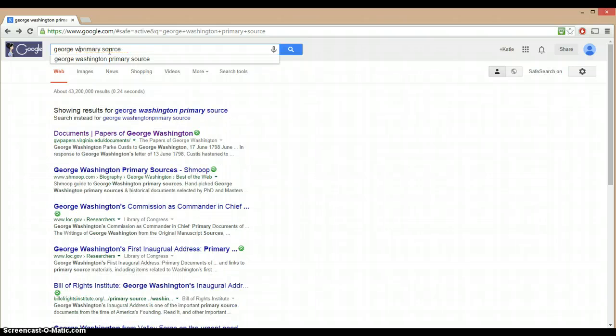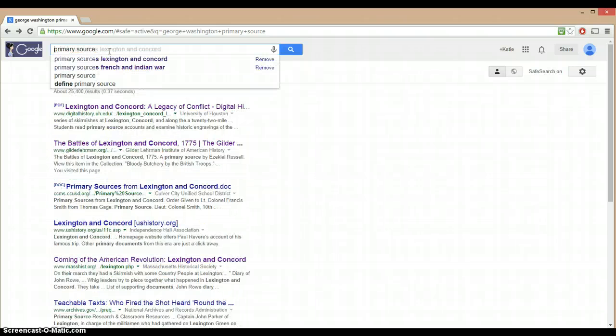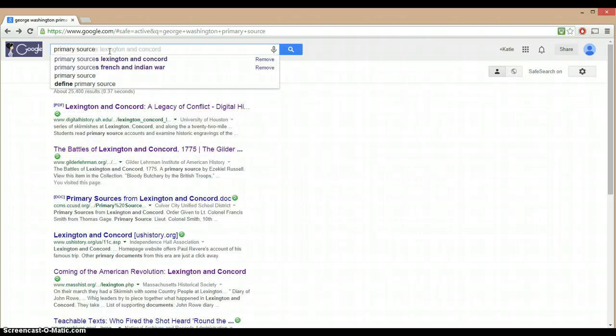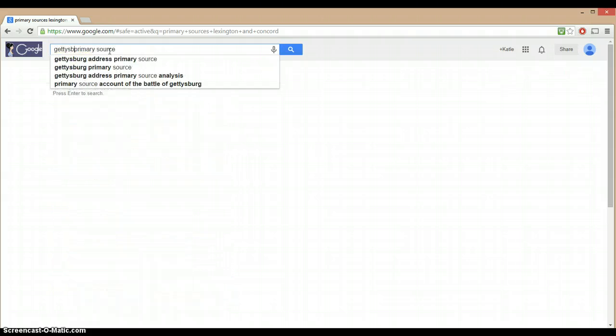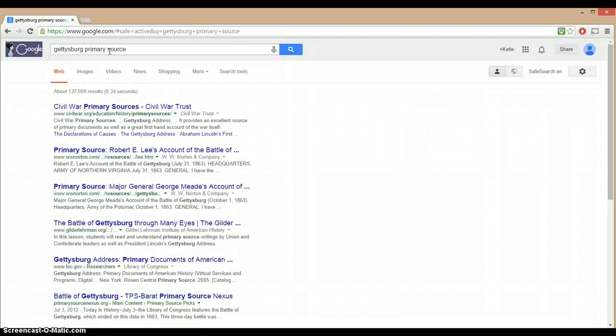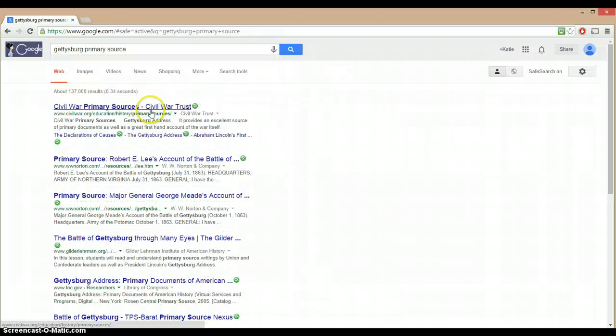So let's try something else. We've done Washington. Why don't we go and look for something Civil War affiliated? Let's go check out Gettysburg. A couple of you I think are working on that. Let's check out Gettysburg and see what we can find. You've got a couple different options. This one is affiliated with a textbook. Let's go and we'll just look at this first one.